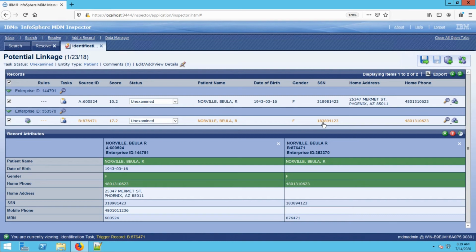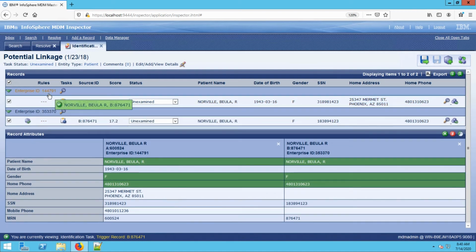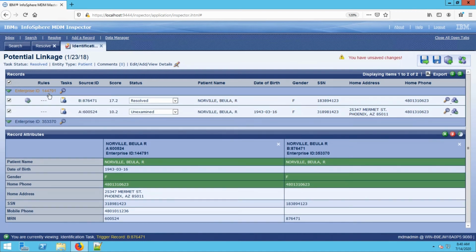Now, I might need to do some additional investigation, but if we determine that these two Beulah records are the same person, all we need to do is move them to the same entity. I can take this record here from source B, move it up to join the record in source A, and now they're part of the same entity. Because both of these records have a task trigger, that's what that clipboard indicates, I'm going to mark both of them as resolved, which will take two tasks off of my task queue. And now I'm going to save.